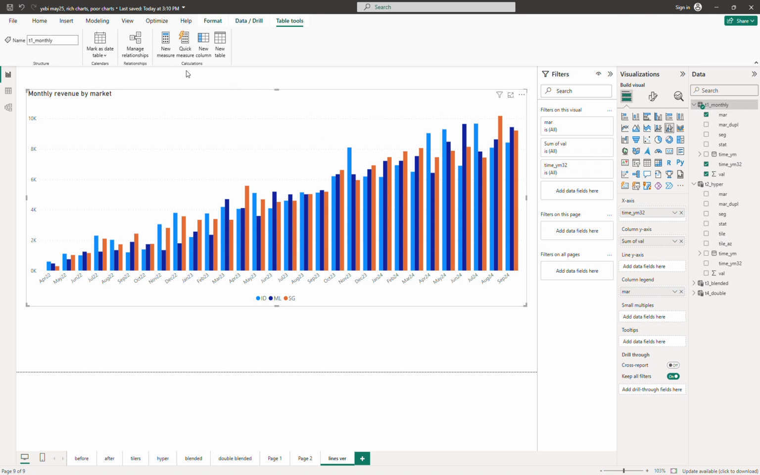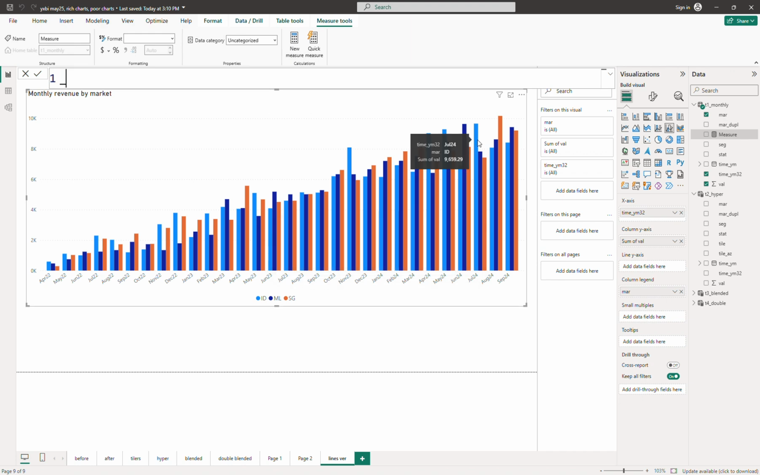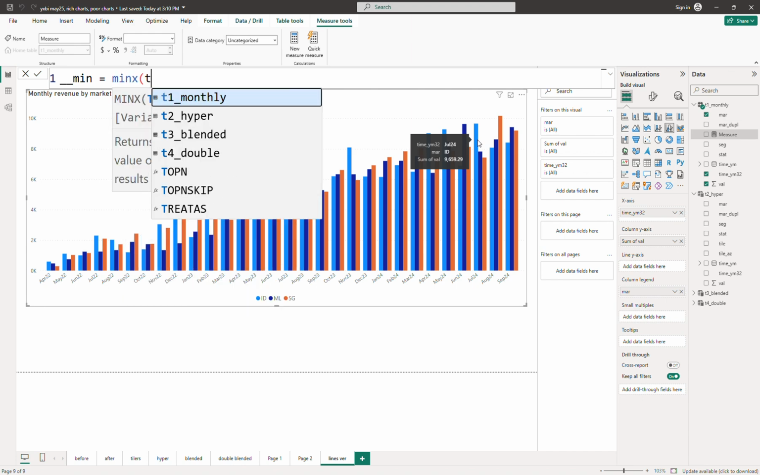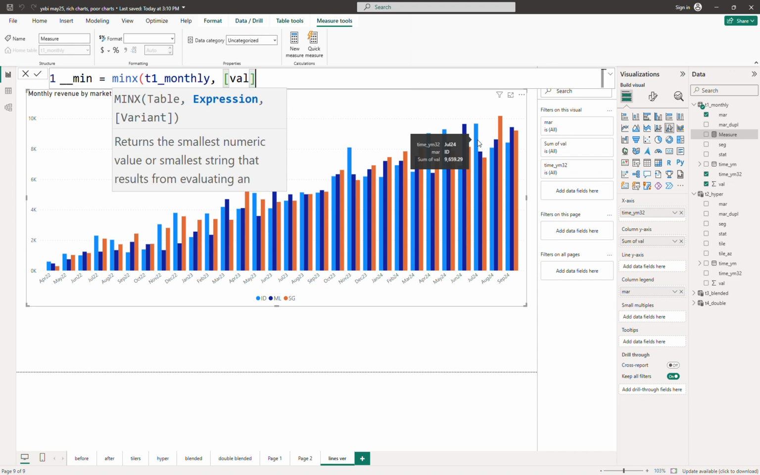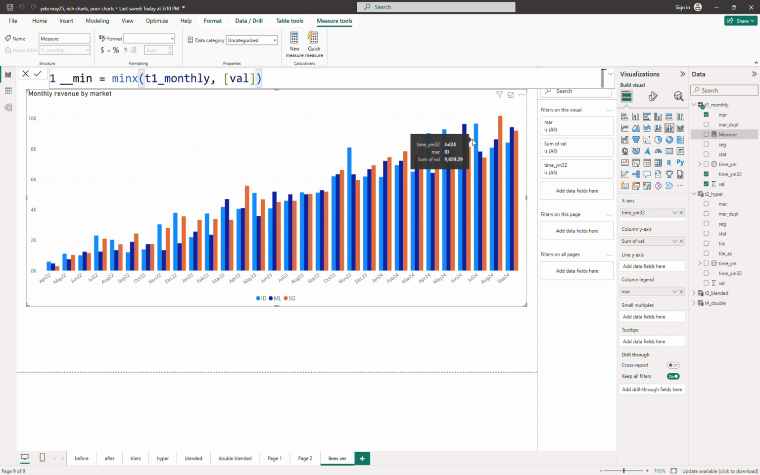So I will right click in here and use new measure, and then I put _min equal to MINX of the T1 val. Which means that I want to take the min values of the column val here in this table T1. Okay, so this is the column name, this is the table name, and then I take the value. That's it. Very simple.